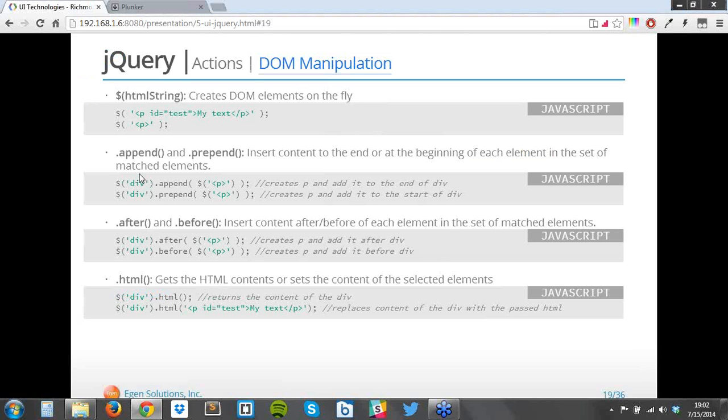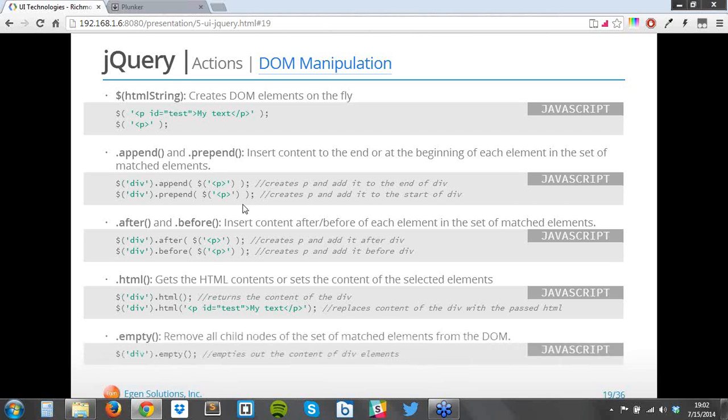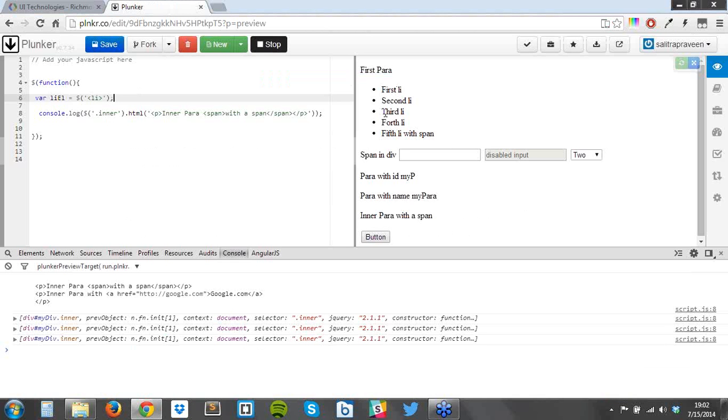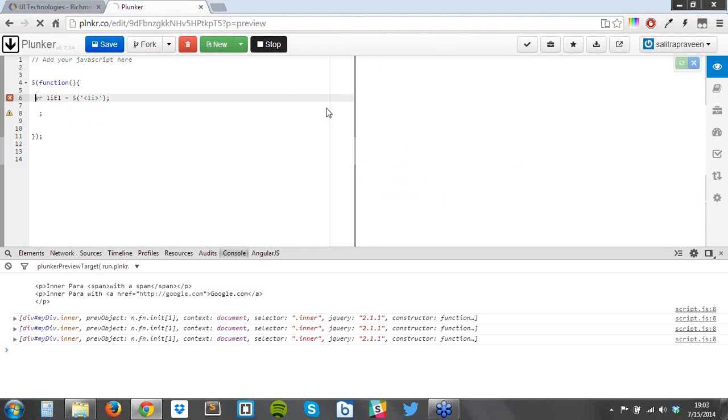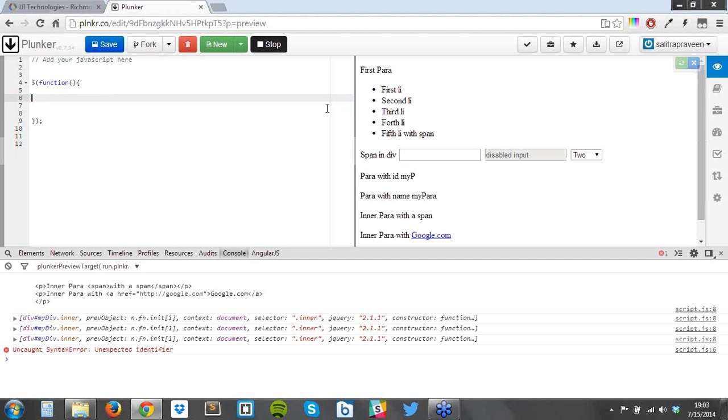So yep, append, prepend, after, before, HTML. So far we know how to create elements on the fly. What about adding some attributes? Or before that, let's talk about emptying something. So we have this UL element, let's say, and we want to empty it or just remove everything from it. What you can do now is just call empty on that particular selection.